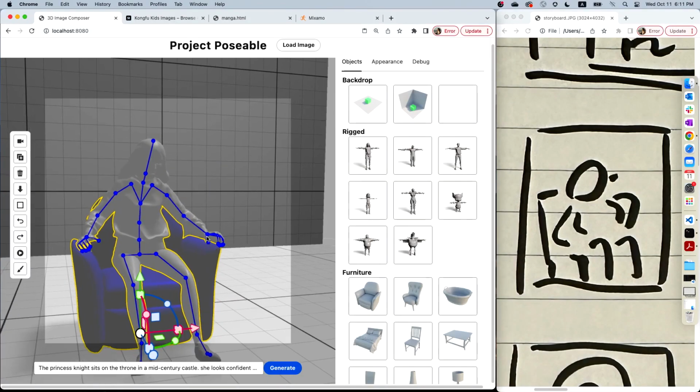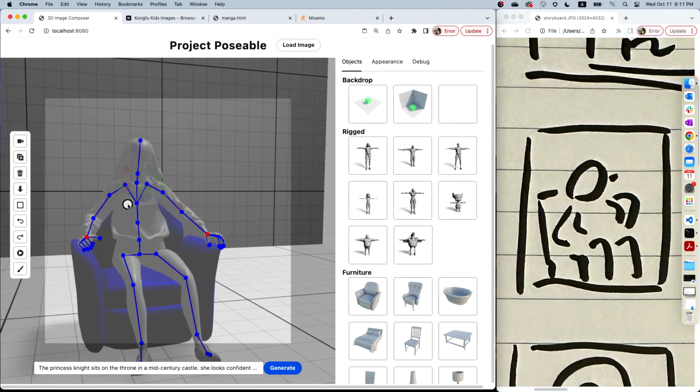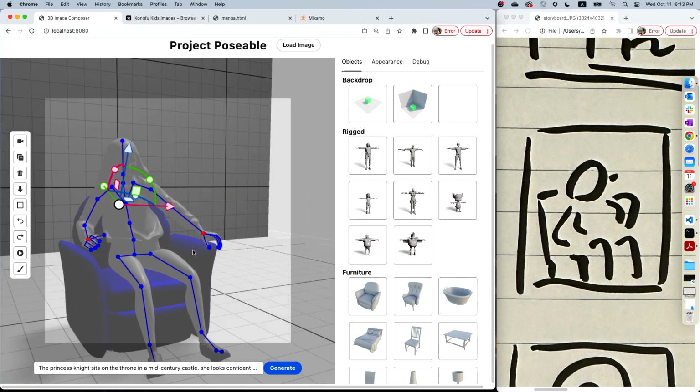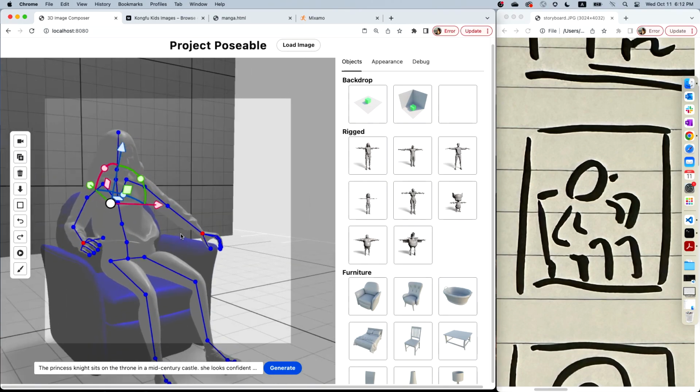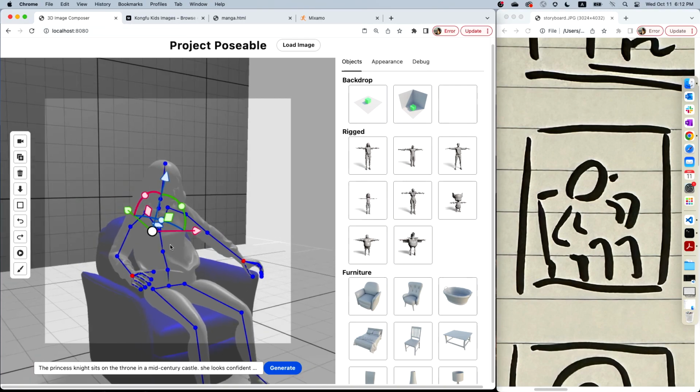Then I can adjust her pose by fixing the joints on the hand and move her torso, leaning a little bit to the left. Notice that the body always looks natural because our IK system respects physics and physiology.